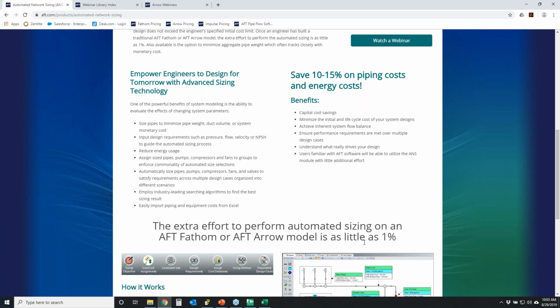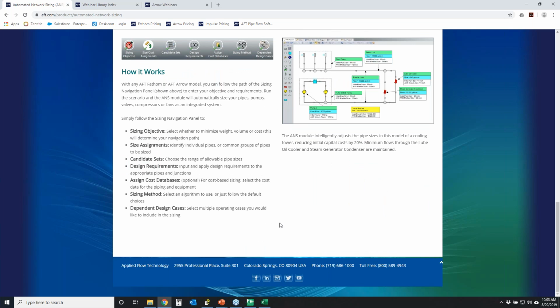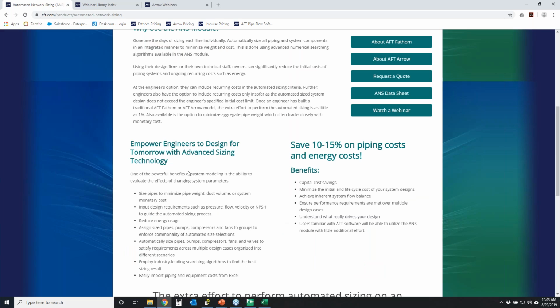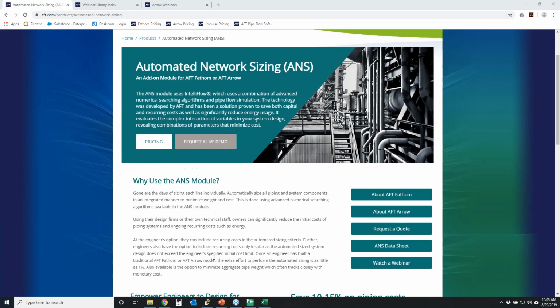But I want to make it very clear, the software is exactly the same. The software is not going to do anything differently at all. So just pick one of those for whichever one that you're working in, and you can find more information about how the ANS module will be able to help you. So this is where you can find that information.